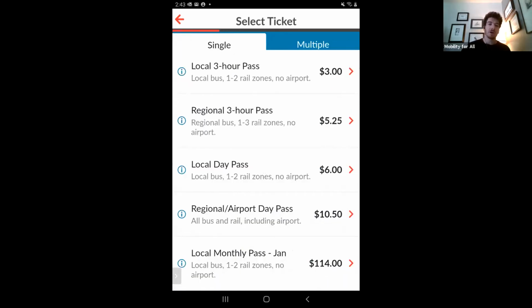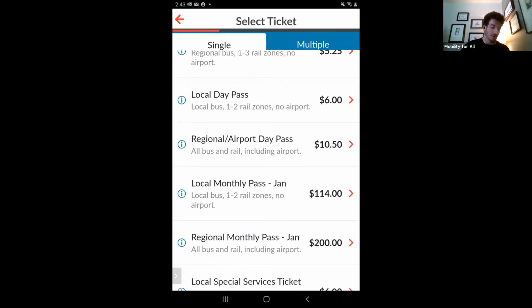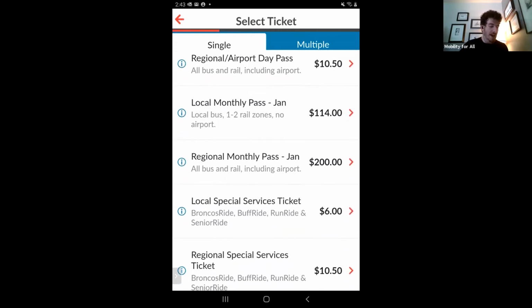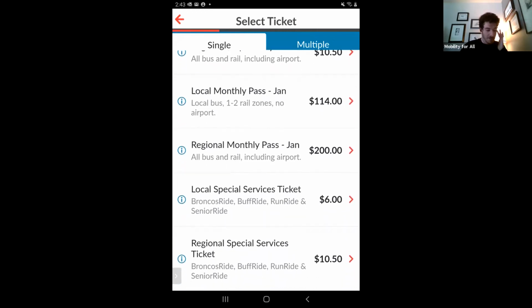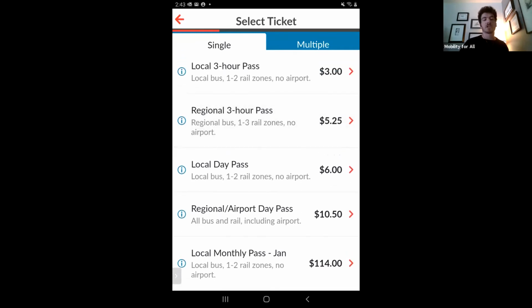From here, you can see all the different tickets that they offer. So a local 3-hour pass, regional 3-hour pass, local day pass, regional or airport day pass. Then we get into monthly passes. So they show you all the different ones that they offer. The bottom one is for reaching Broncos games and that kind of stuff. So those are all of your ticket options, and these are for single tickets.